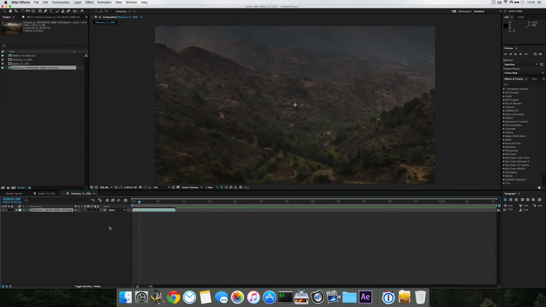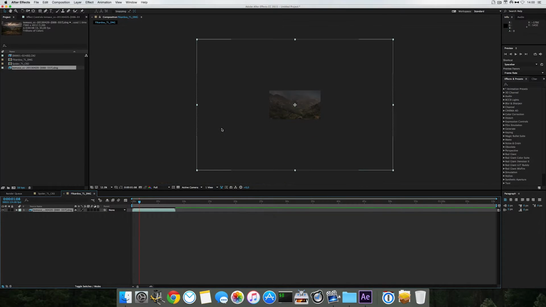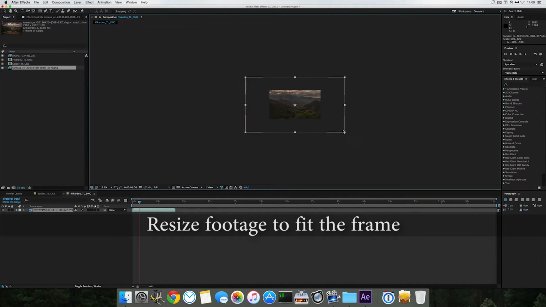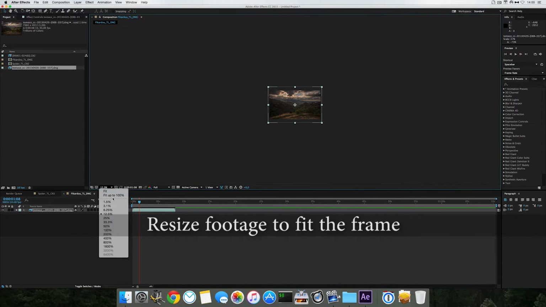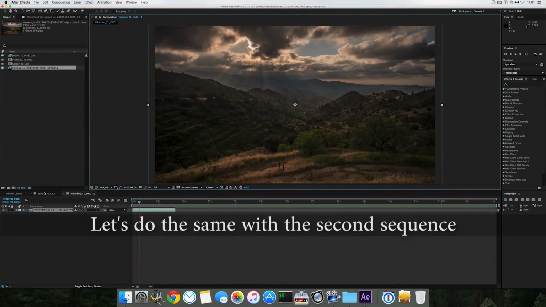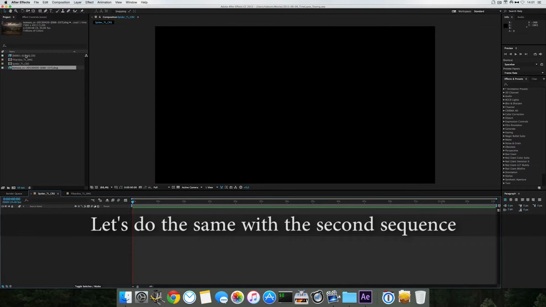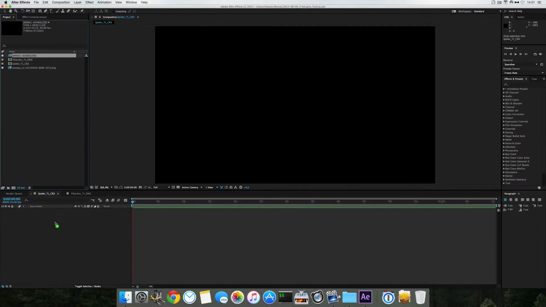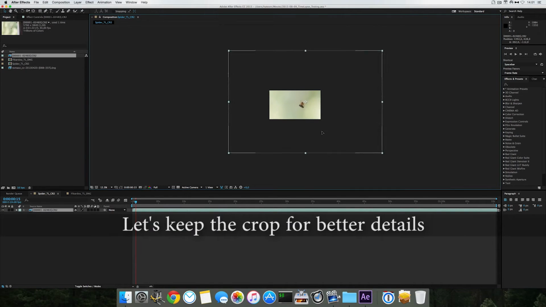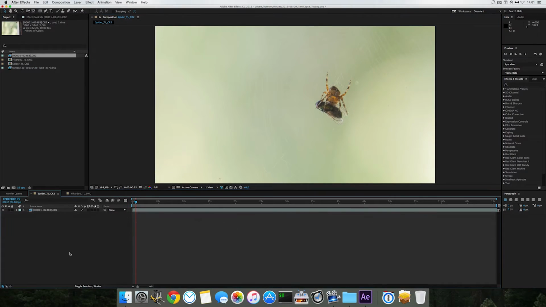Unfortunately, it takes 20 seconds to actually load the first frame. We want to resize the footage to fit the frame. Let's do the same with the second one. And here actually we don't want to resize. We want to use 1:1 crop ratio just to see the spider and the fly nicely.